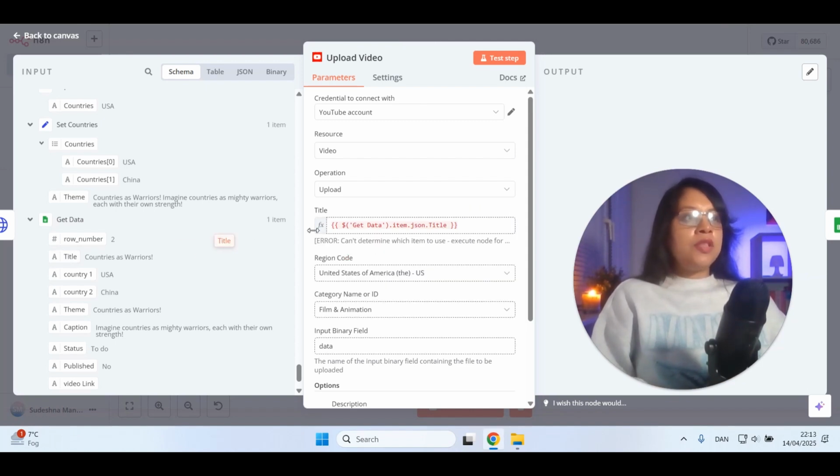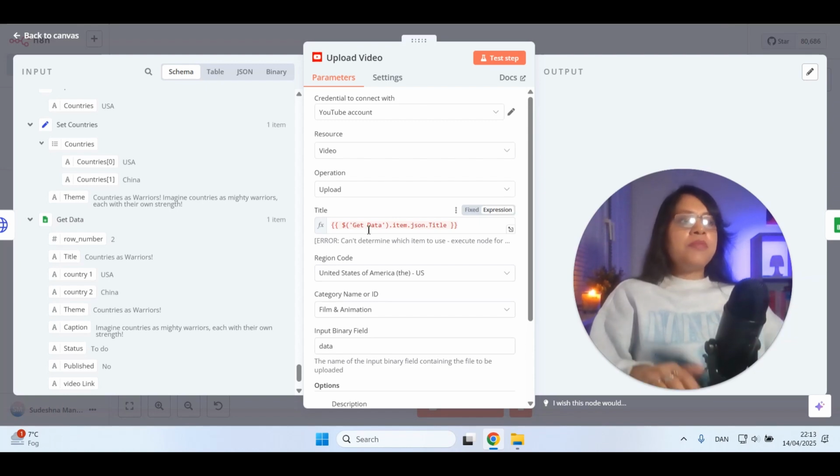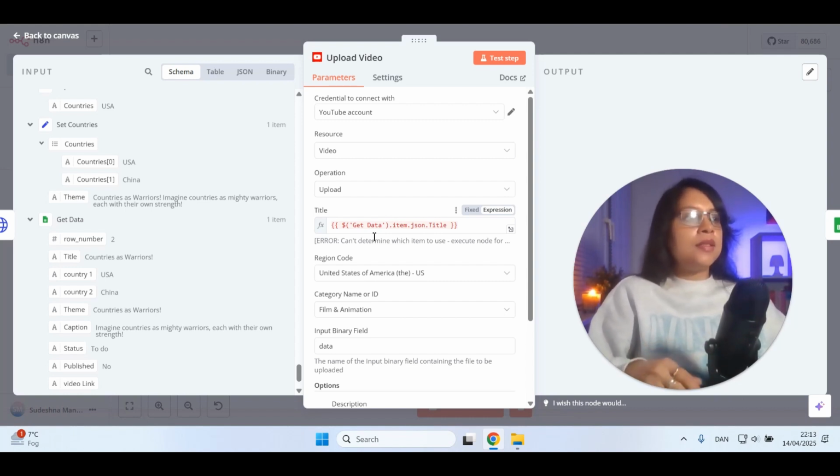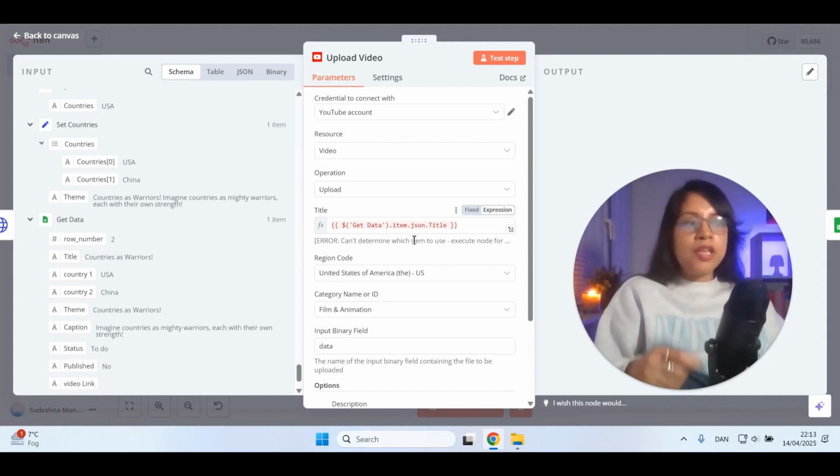I will just drag it here. Yes, and sometimes you will see that it's saying it can't determine which item, I mean, there will be some error, but it's only because I didn't run this workflow at a time. I'm just testing it one by one, and that's taking time, and in that case this error can come. And when you run the whole workflow, you will not get any error.